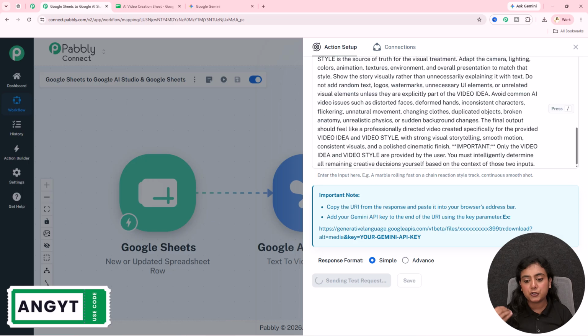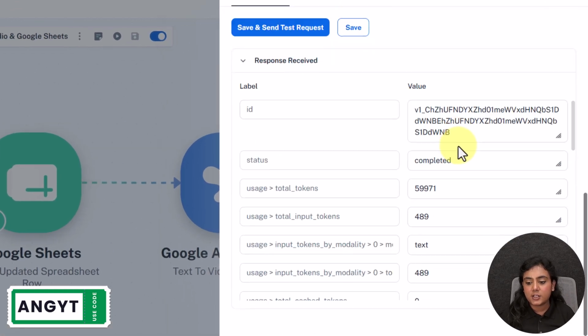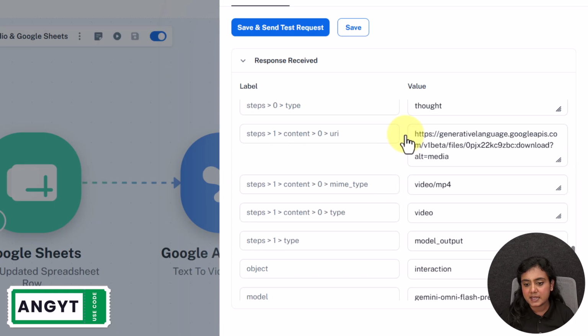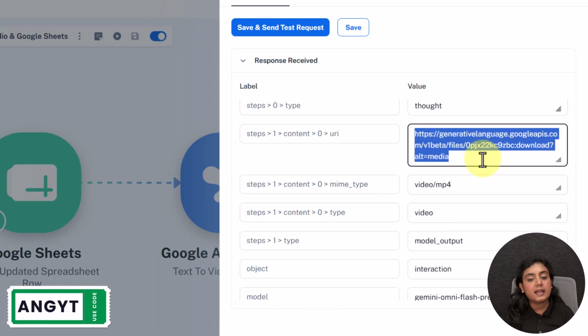So I'm going to show you the URI that I've received within few seconds. Let this process be completed. I'll show you the response. Okay, and you can see right over here I have received this response. Status is completed. I have received all the details with the URI. That is what is required.